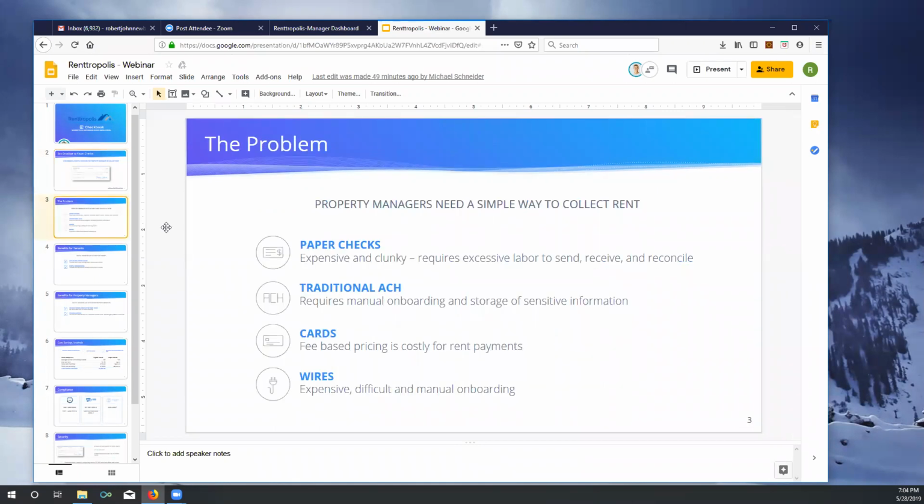Some of the common problems with collecting rent: there's typically 4 ways of doing this. There's paper checks, there's ACH, where you're getting the routing and account information from a tenant, credit cards are actually getting a pretty big surge recently, and then also wire transfers. I don't know many that are doing wire transfers, but it's definitely an option.